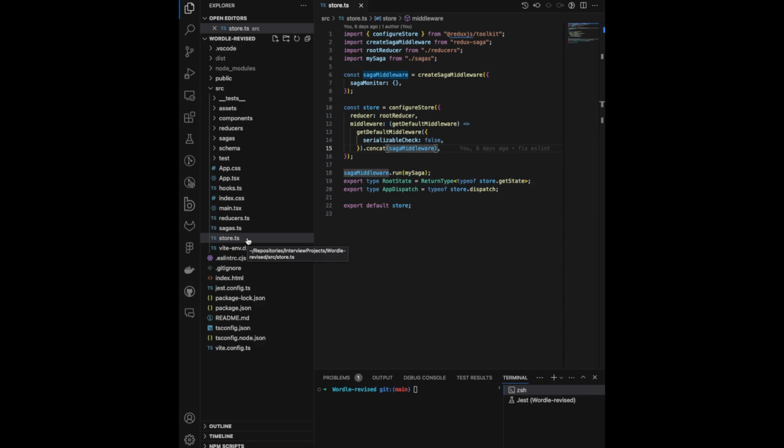Const store equal to configureStore, etc. This creates a Redux store. The configureStore function takes an options object that can include reducer, middleware, and so on. Then sagaMiddleware.run(mySaga). This runs the root saga. The run method of the saga middleware starts the execution of the provided saga.